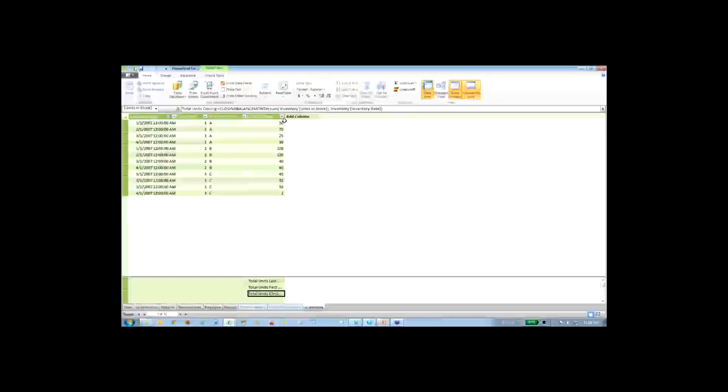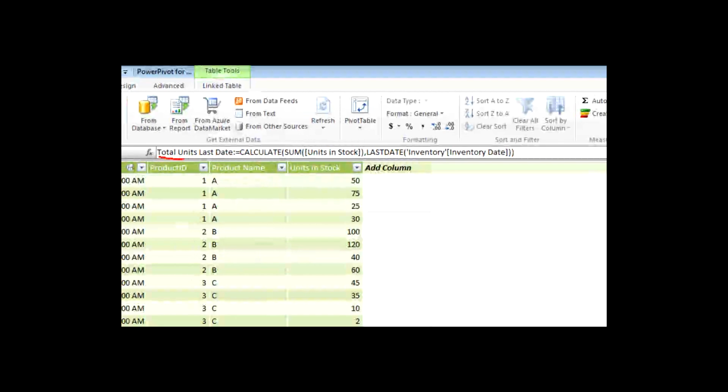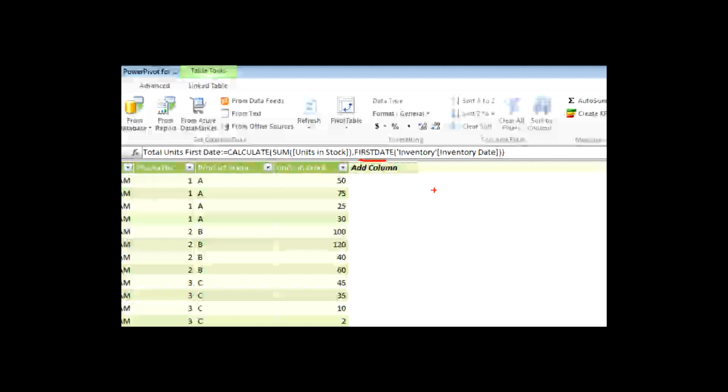So to give it the proper calculations down here below, there's a few things you can do. We can do total units, last date. Again, using the calculate function here, I'm getting the sum of the units in stock, but I just want the last inventory date. So that's going to give me whatever the last date is in the quarter. Next one here is, you guessed it, first date. Same thing, using calculate, just putting in first date. Now it's going to give me the first date of the quarter.